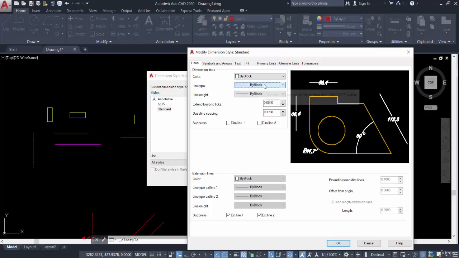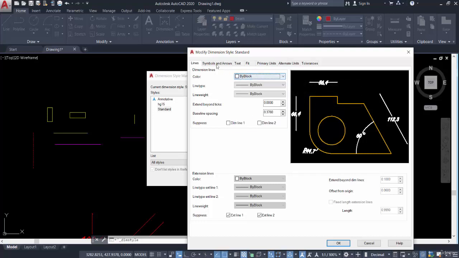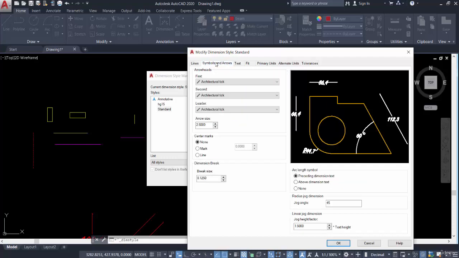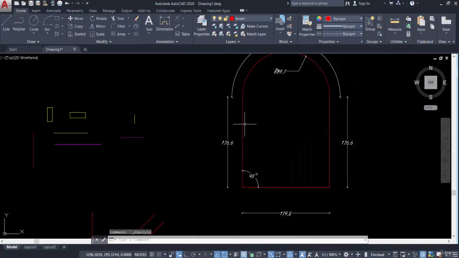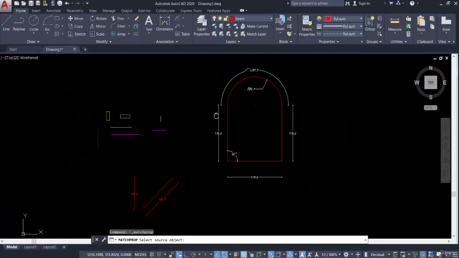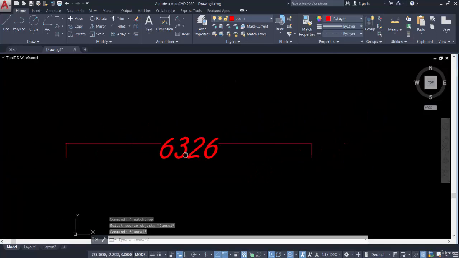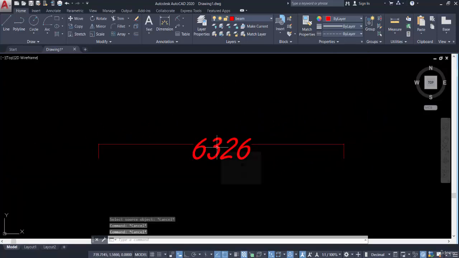Also we can choose and show here a specific layer for the dimension lines. Okay, we can change all these properties and try them. So this is all related to the properties. Also a very important thing, for example, this is my standard or specific or private dimension style.